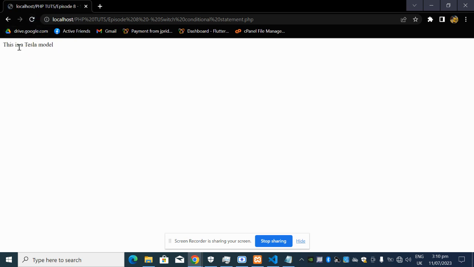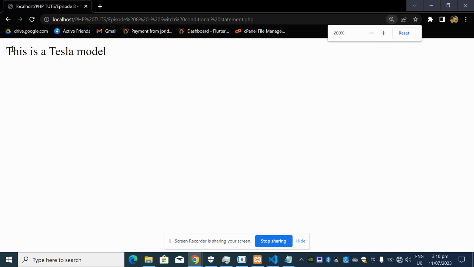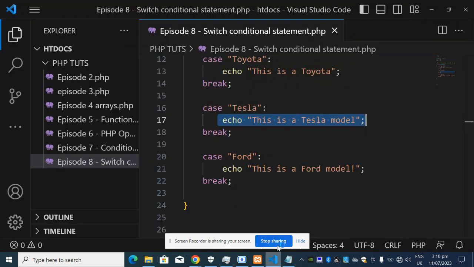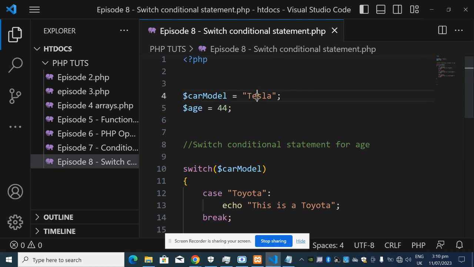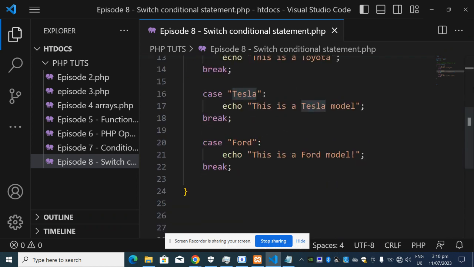You see, it displayed this is a Tesla model. So here on the value, if I put Ford, we're going to find that this code will run.